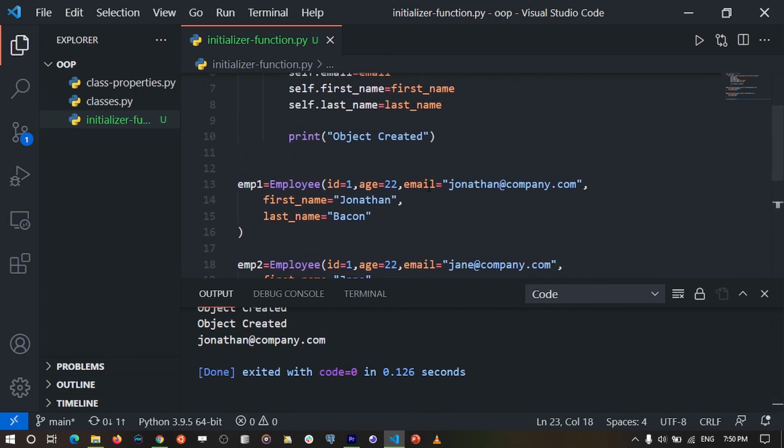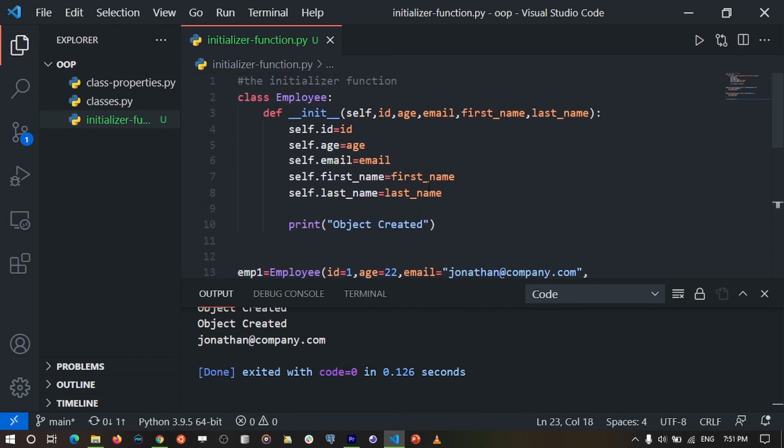In this video, we've seen how to use the initializer function, and we've discussed how it runs every time we create an object. It helps us to describe the steps that are taken while creating an object.